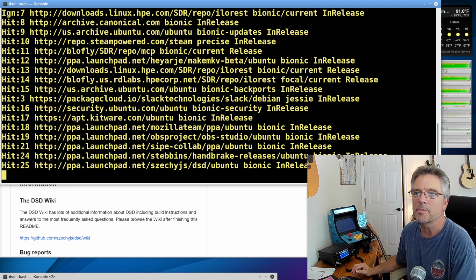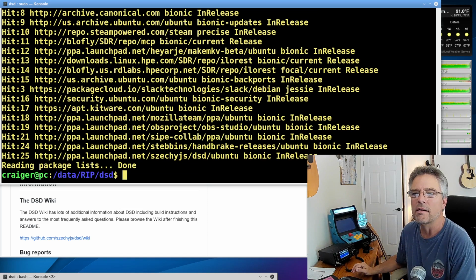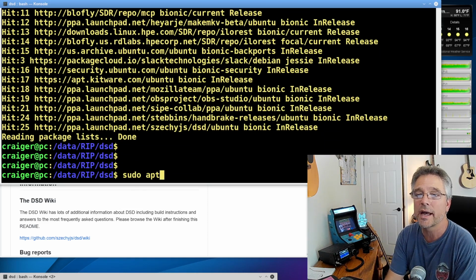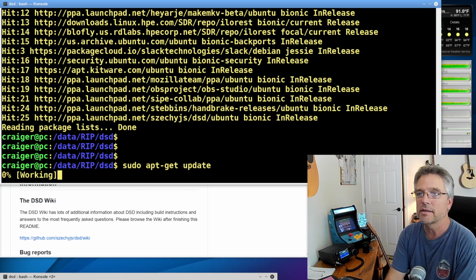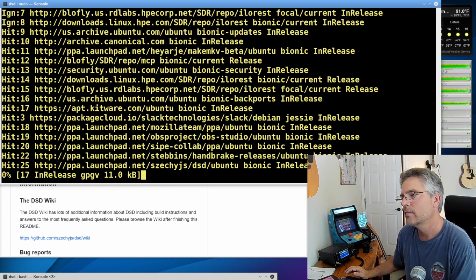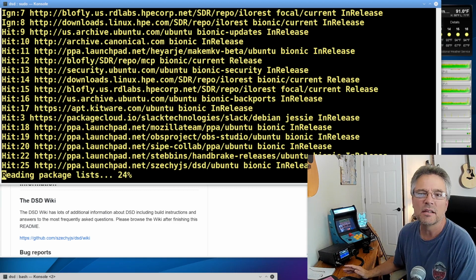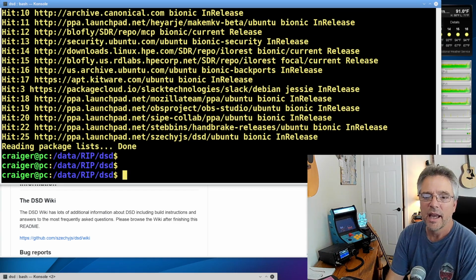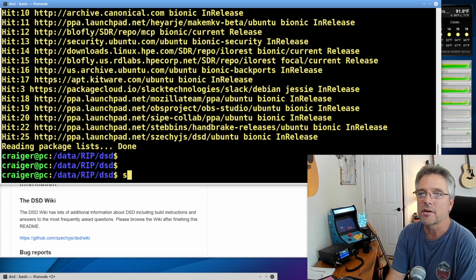I'm actually running this on my PC. This should work on a Pi too. And it's done. We added it. Now I also wanted to run sudo apt-get update. This goes out and gets all the metadata, all the indexes for your system. All right, we did that. And then this is where we actually install the software. We're going to do sudo, which means super user do, apt-get install.